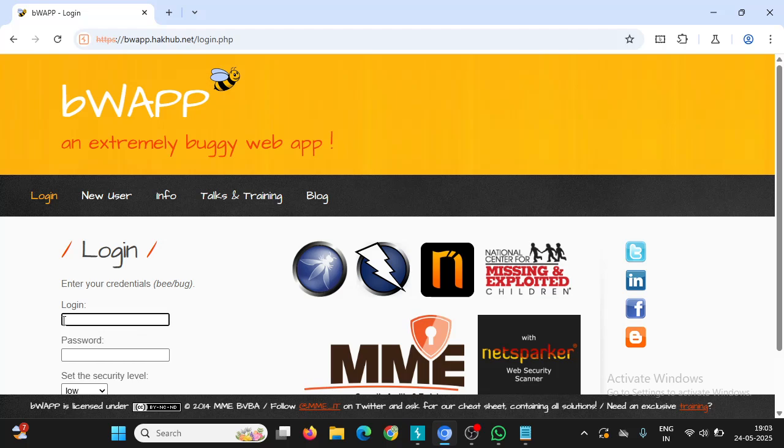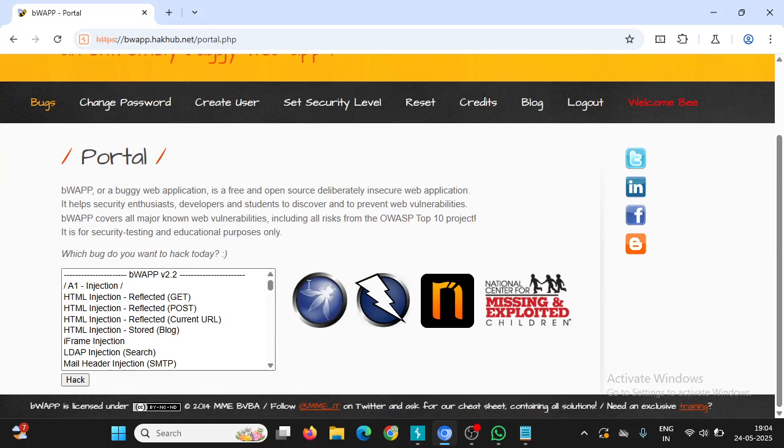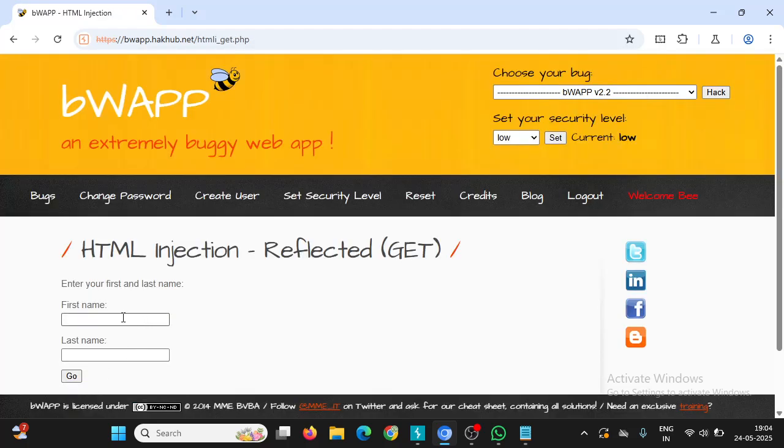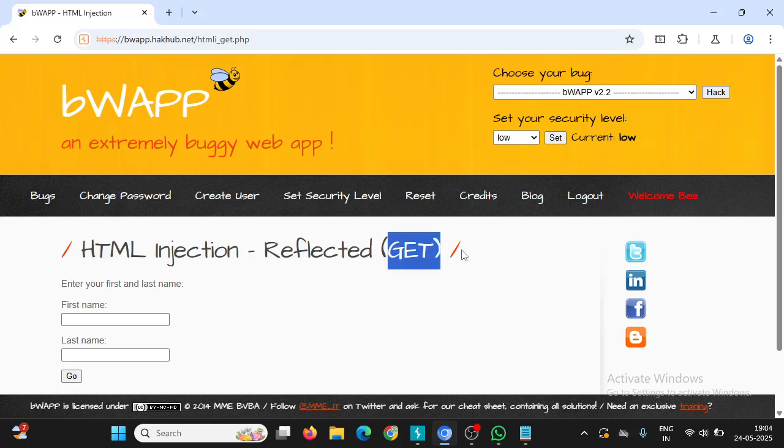We'll see that using a web page. So let's log into this app. We can see a set of HTML injections, 1, 2, 3, 4. So we are going to do these four demonstrations right now. Let's go to the first one. Here it is a reflected injection, and they have mentioned that it is a GET method.